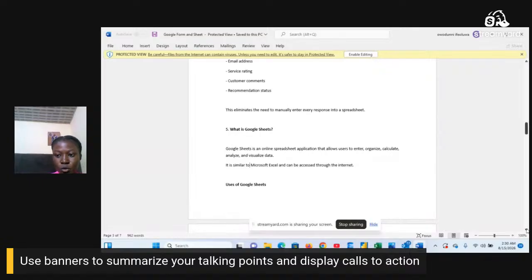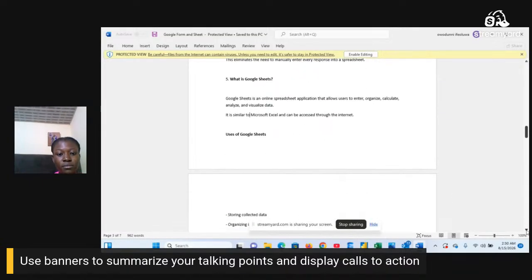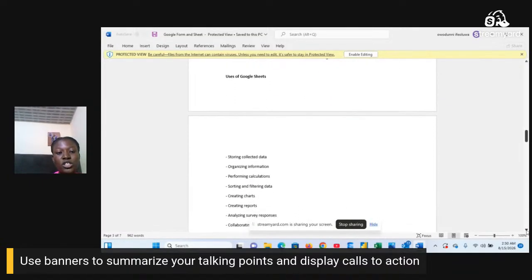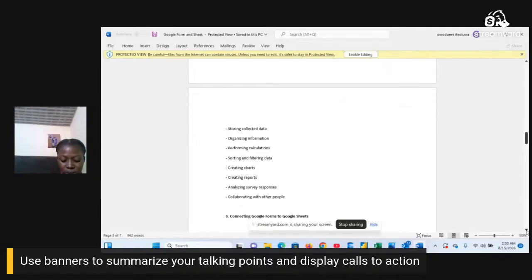So, uses of Google Sheets. Google Sheets is used for storing collected data. I will not be explaining everything because there is too much and we don't have much time left. So storing collected data, that's the data that you've collected, it goes to Google Sheets. You're able to store it there, and no matter how many times you go back, you still see your data there. Then organizing information, you're able to arrange the data that you've collected, and then you're able to draw your information out of it.